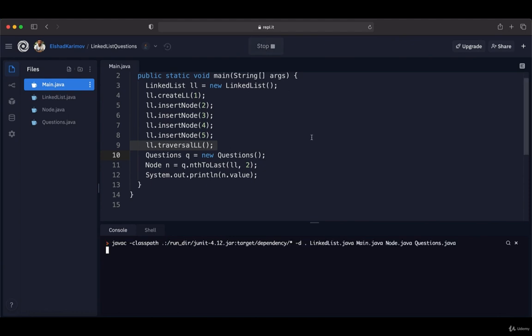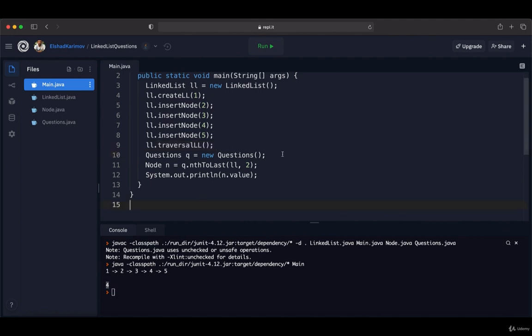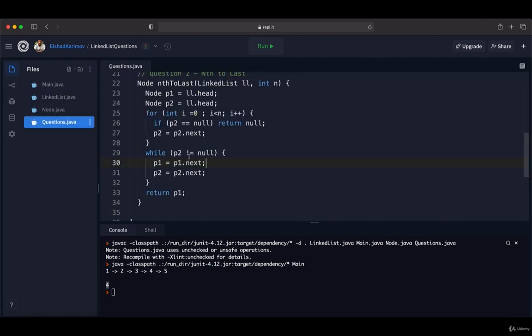If I run our code, you see that our linked list looks like this. So we have created the linked list like this. The second from the last node is 4. As you see, the value 4 is printed out here. So our method works the way the question asked, and we have successfully implemented an answer to this question.